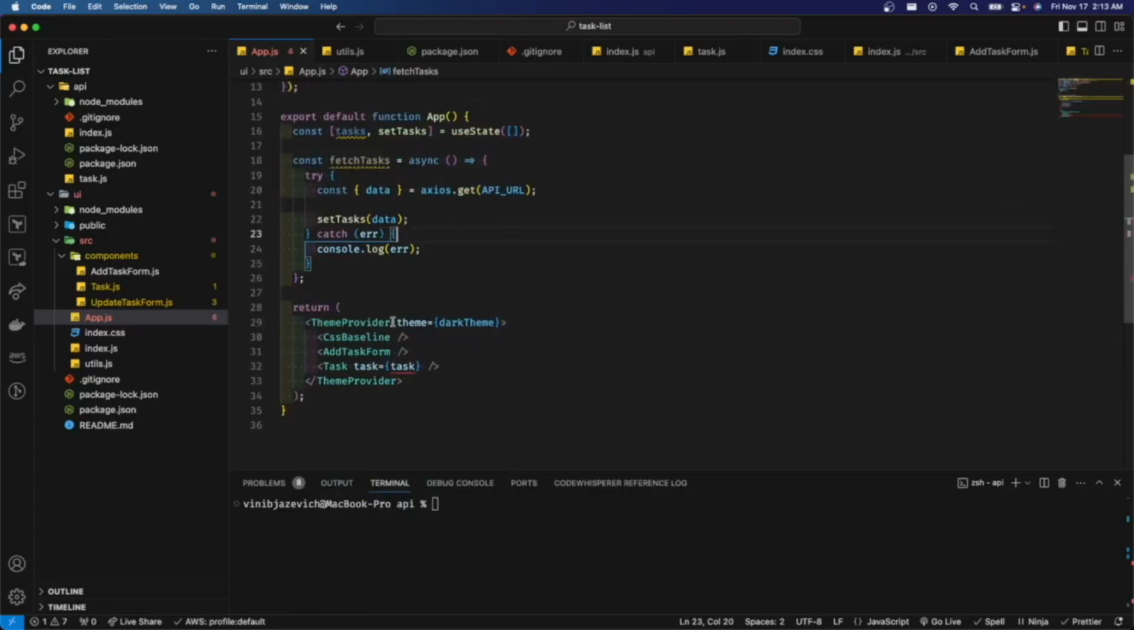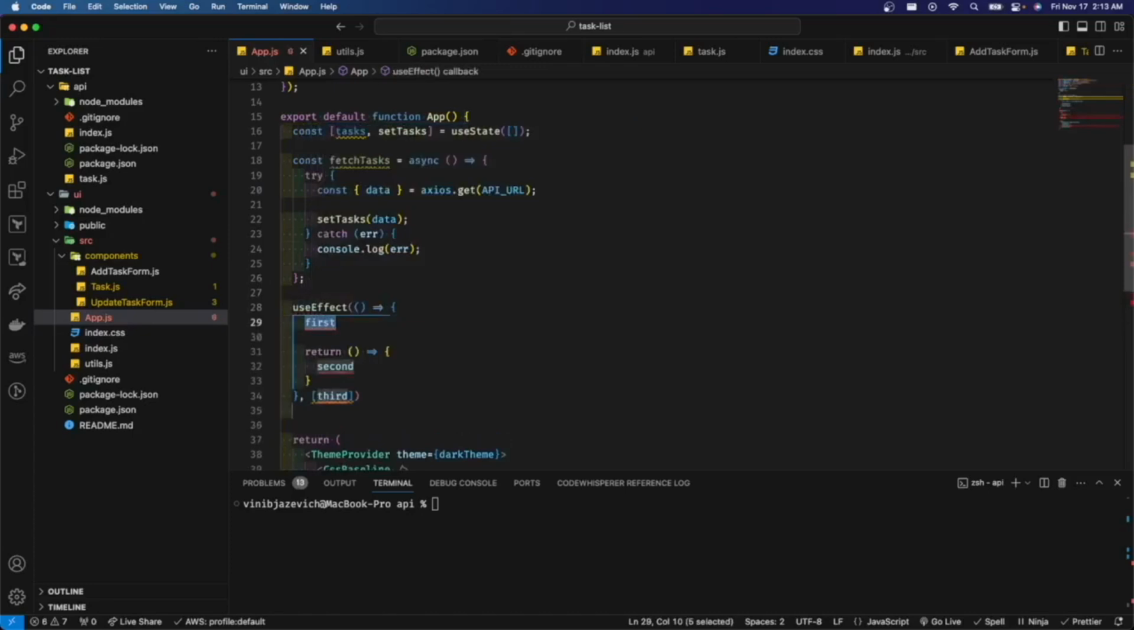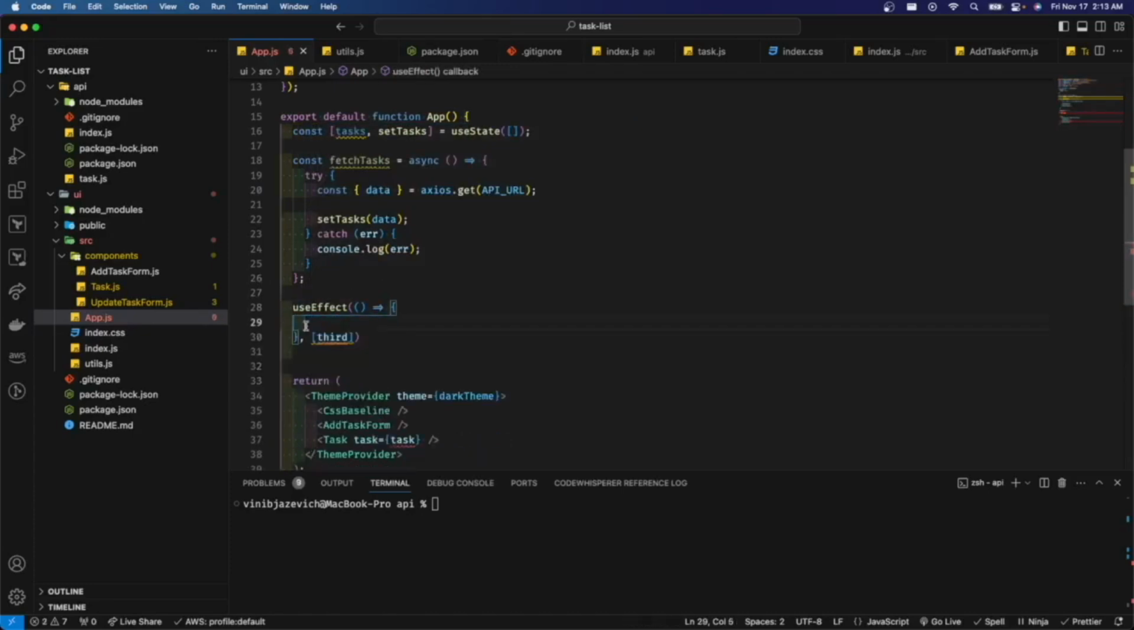So now we have the function that's going to fetch our data for us. All we need to do now is just call it in a useEffect. So I'm just going to use the snippet, delete all of this, and then just call the function right here. And we're just going to get rid of this dependency. This means that it's only going to call this function when the page first loads.